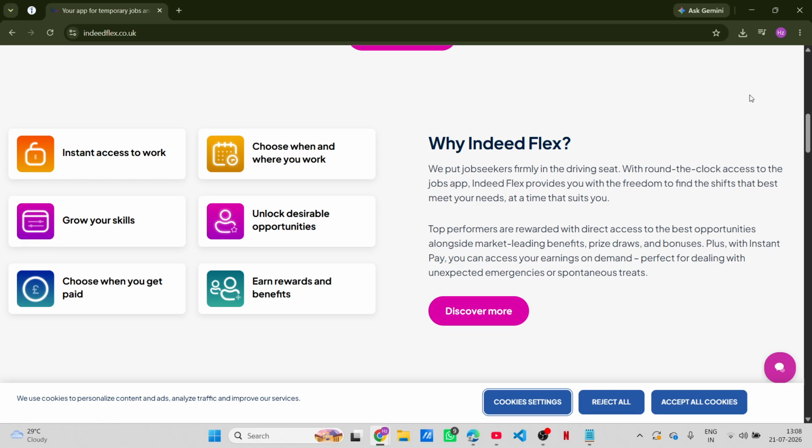After entering your email and password, you might need to fill in your name and some basic demographic information. This may include your phone number, location, and possibly a few other details. With Indeed Flex being focused on flexible work, it's important they know where you're located so they can match you with job opportunities in your area.